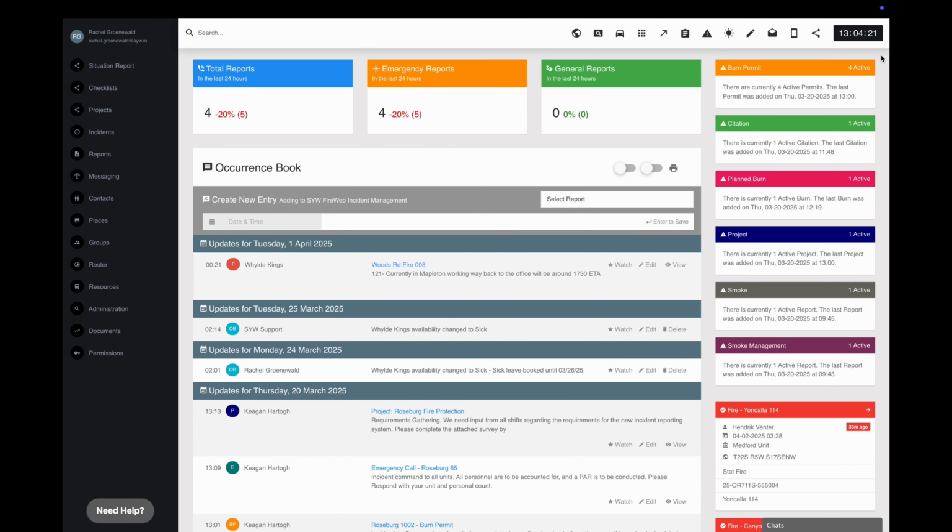Upon logging into the system, most users will see the Occurrence Book overview, with active incidents listed on the right-hand side of the screen, and the action or communication logs in the center of the screen. These log entries are listed in date order, with details of the date and time of the entry, the message itself, and the associated incident if linked.